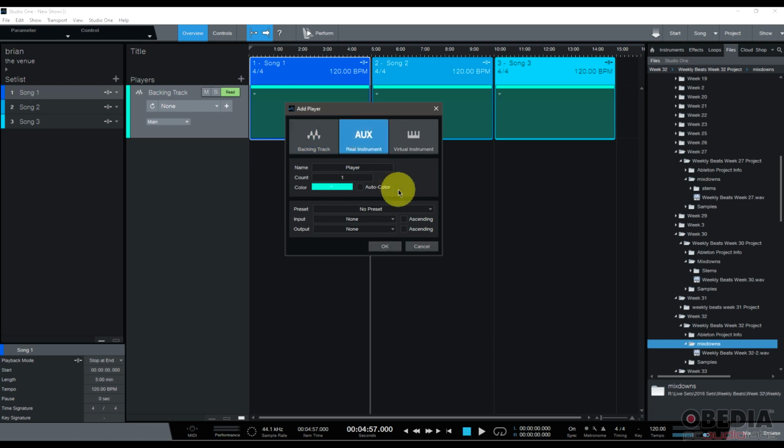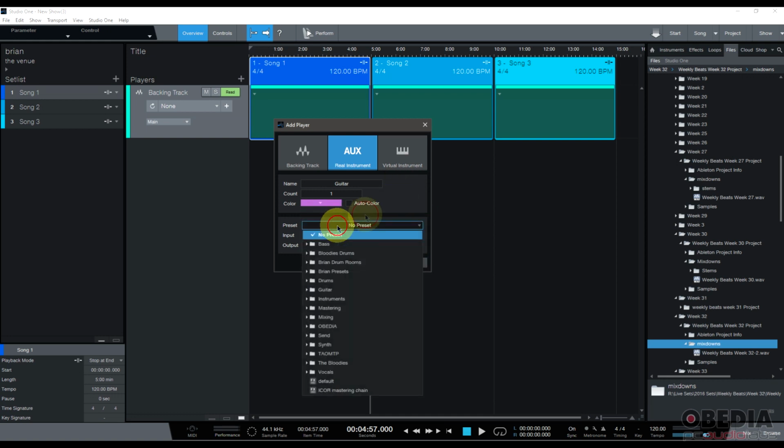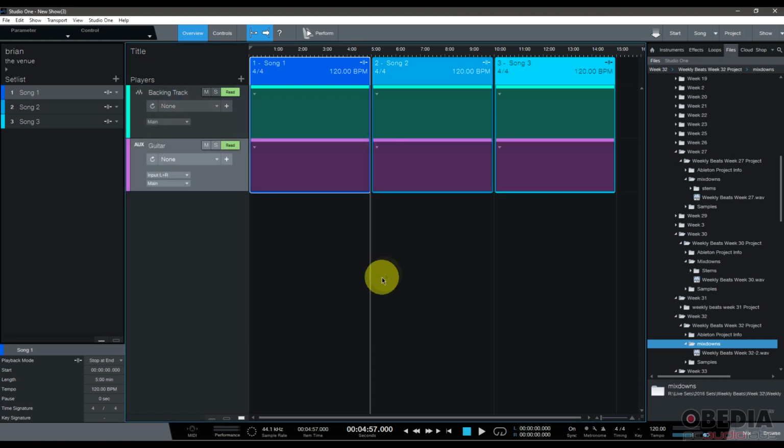And now I'll go ahead and create an aux track. This is a real instrument. This would be if I was playing maybe a guitar or something like that. And again, I'll give it a color. Let's do something that's a little more lively. There we go. And again, I can set presets. Maybe I want to use Ampere or something else on that preset track if I wanted. I can set the input, so that would be the input from my audio interface. That'd be where I plug my guitar or my instrument in, whatever that may be, and then of course set the output and hit OK.